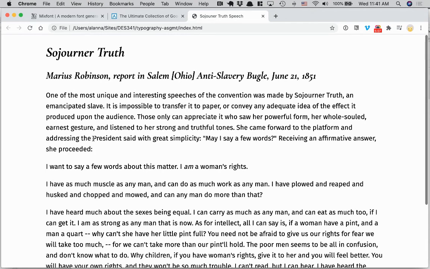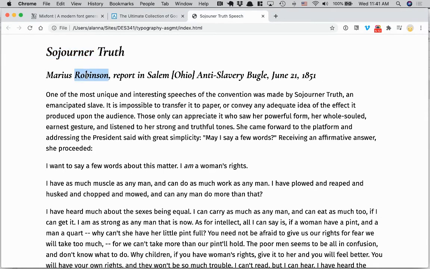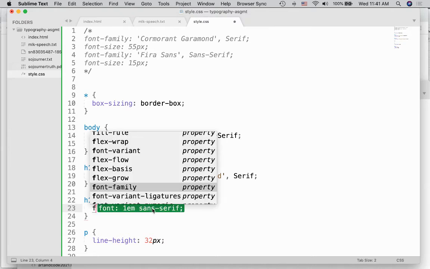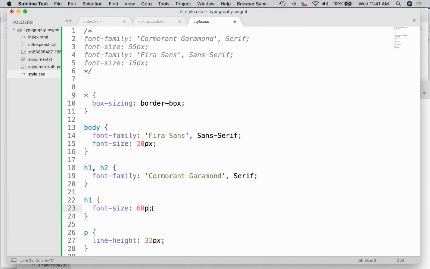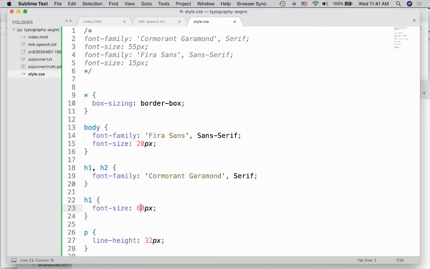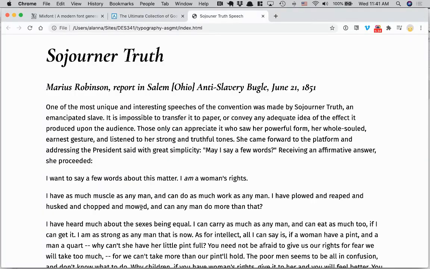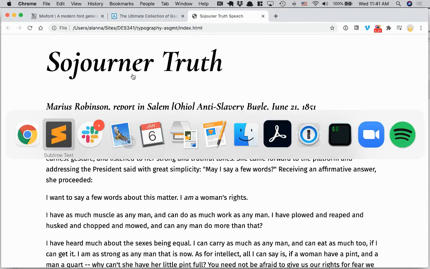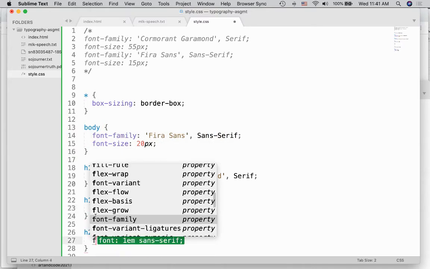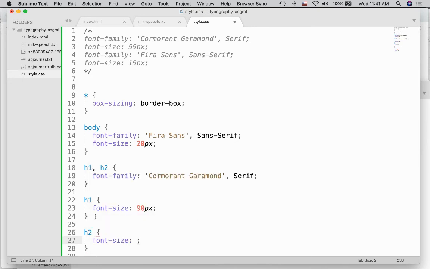Okay, looking better. All right, and then let's bump up this H1 and then the H2 separately. So for H1, I'm going to say font size, let's make it 60 pixels. Usually H1 is between 48 and 60 pixels, but in this case I think I might want it really giant, just for fun. Okay, and then for the H2, let's give it font-size 60 pixels.